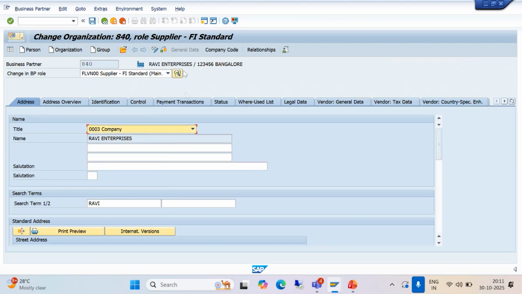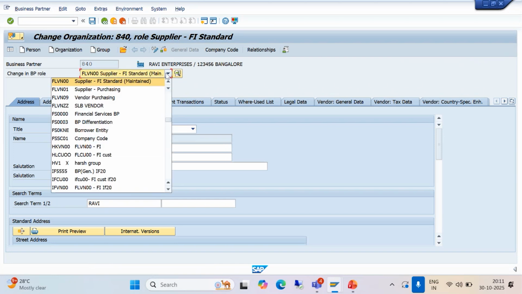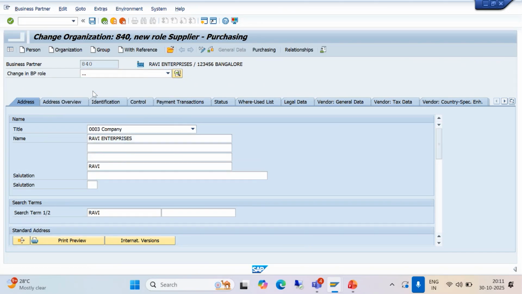If you see here, the general data and company code data are there. So this same vendor is supplying the goods for us. What do we have to do? We have to go for the FI vendor. It's a pure service vendor. So if inventory is there, we have to choose the role FLVN01. Okay. If you see here, in addition to this, purchasing data has come. That's the reason I had not told you earlier.